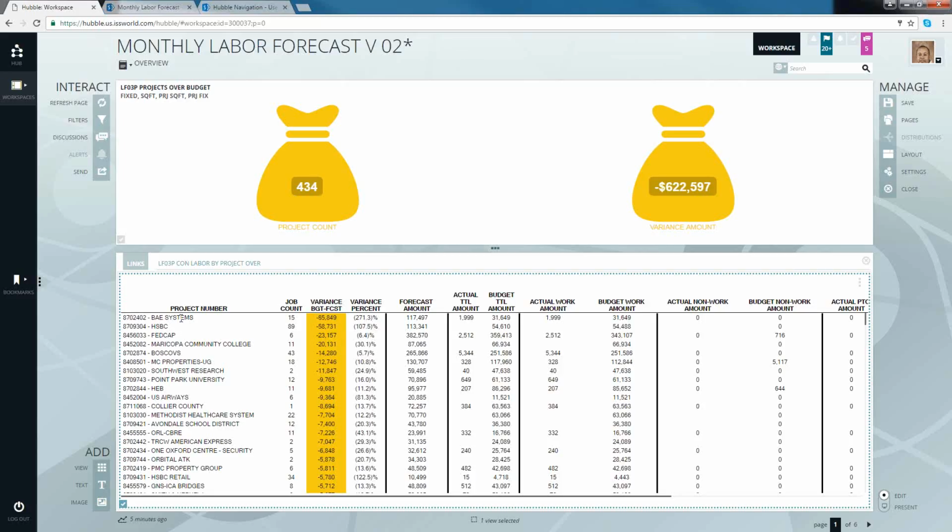So to drill down, if I just click anywhere on that line, whether it be anywhere on this first line, I'm just going to highlight the whole line here just so you can see. If I go anywhere on that first line, I can right-click and I get some different options. One of the options on this list is to drill down to the summary labor by job. This is the very first one that's on the list.